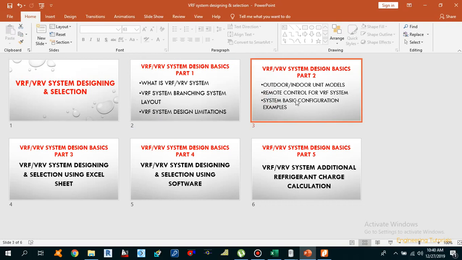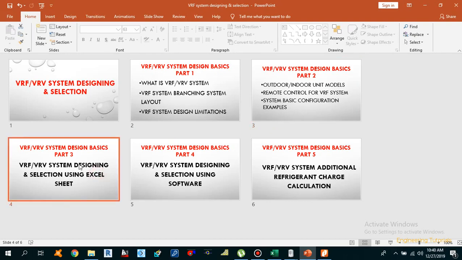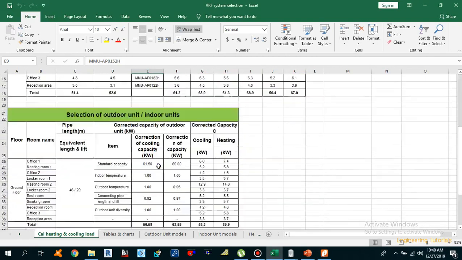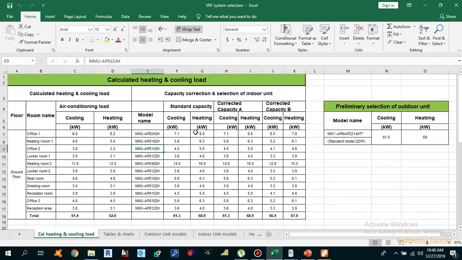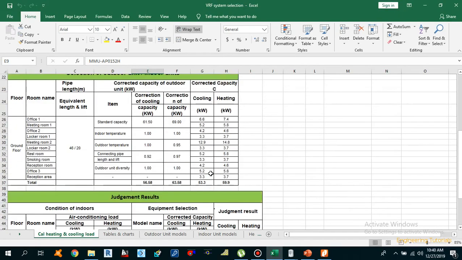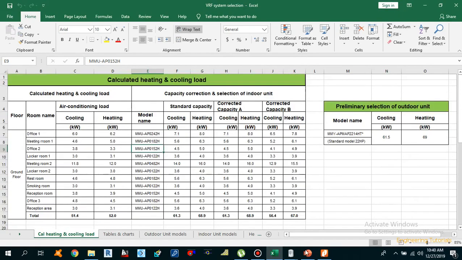In the second video, I'm gonna explain you guys about the outdoor indoor unit models, second remote control for the VRF system, and the system design basic configurations. In the third video, I'm gonna explain you guys about VRF system designing and selection using an Excel sheet. I have prepared an Excel sheet where we will do the designing and selection of the VRF system. In my third video, I'm gonna explain you guys about this Excel sheet.